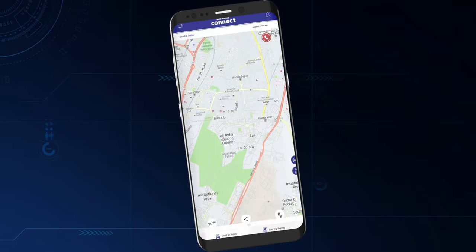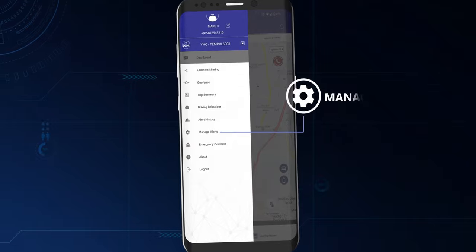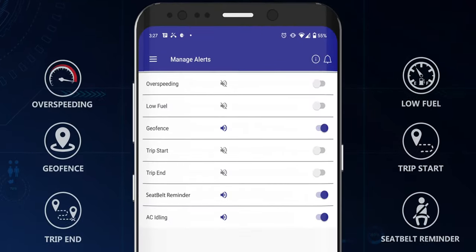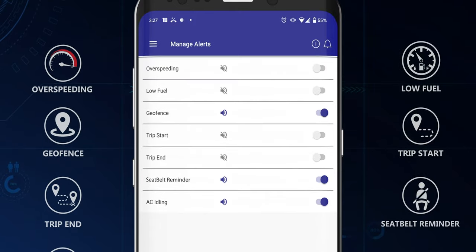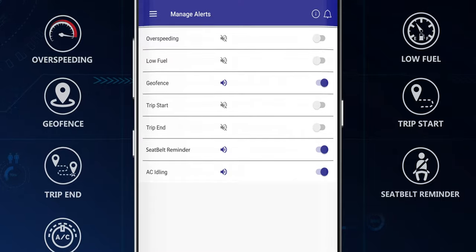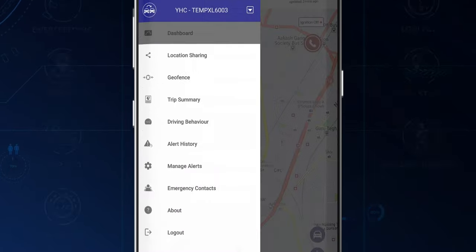To manage your security and safety alerts, click on the menu button. Go to Manage Alerts. You can choose from a range of alert options such as Overspeeding, Low Fuel, Geo Fence, Trip Start, Trip End, Seat Belt Reminder, and AC Idling to get notified.